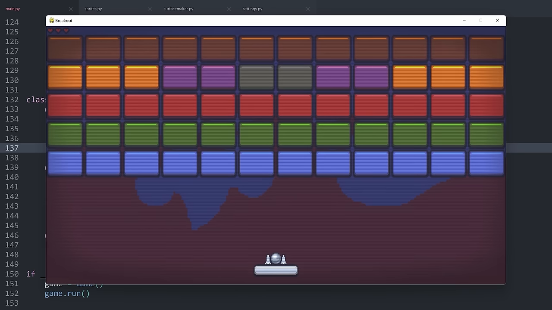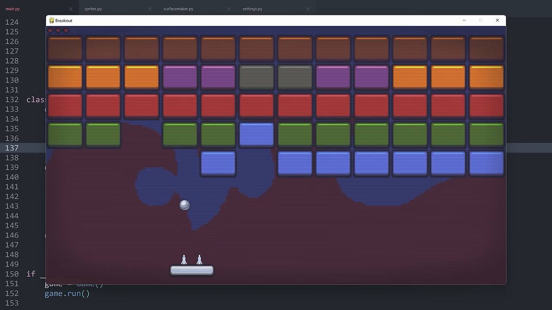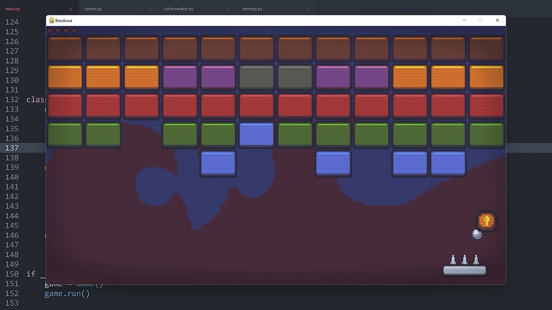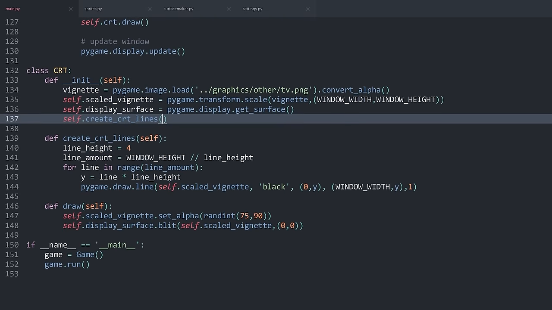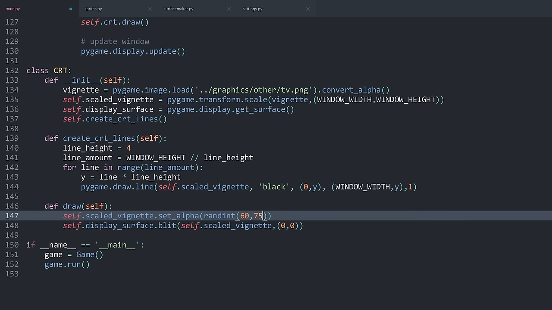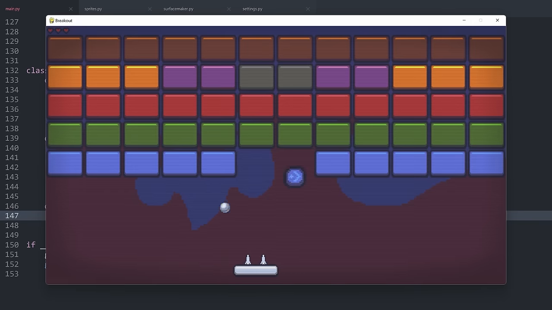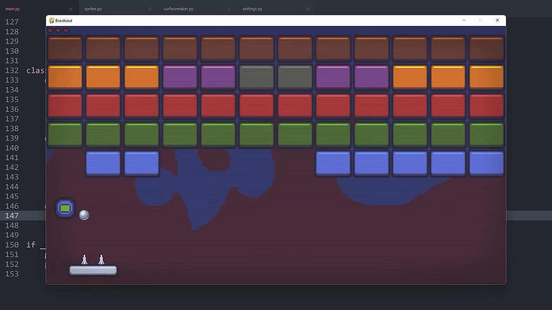and this should be working. And there we go. Now we have some CRT lines. I guess the effect might be a little bit too strong, so we might want to work with the opacity a tiny bit more. But other than that, I think this is looking pretty good. And let's change the opacity to 60 to 75. Yeah, I guess this one's working.